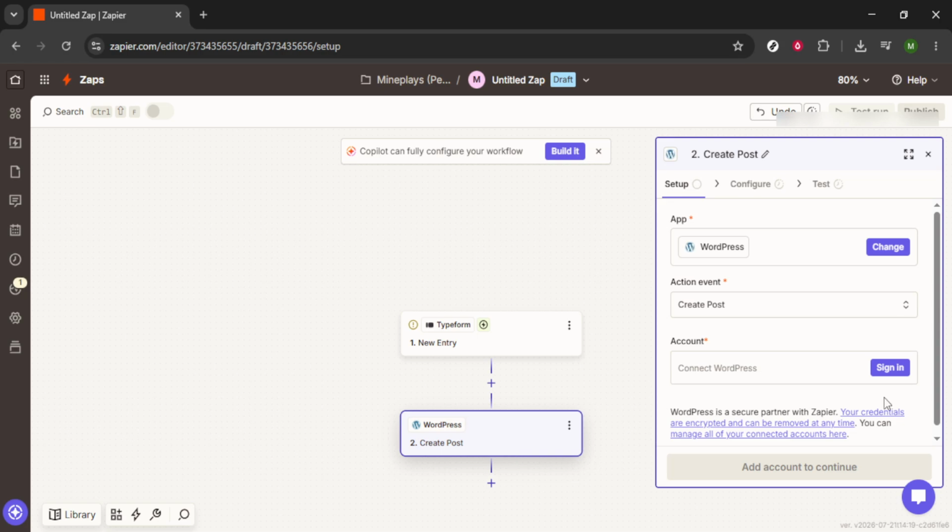Zapier will walk you through connecting your accounts, requiring you to log into both Typeform and WordPress to establish that link. Just follow the prompts given by Zapier. They will guide you through setting up the connection securely. After connecting both accounts, you'll be asked to customize the particular details of the WordPress post that will be created from the Typeform entry. This could include things like the post title, content, and other post settings.